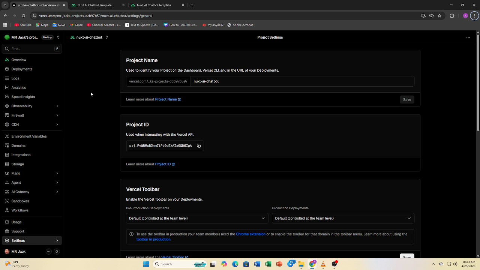First, open Vercel and log into your account. The dashboard shows all your projects in one place. Next, click on a project to open its details. This is where you control everything related to that project.